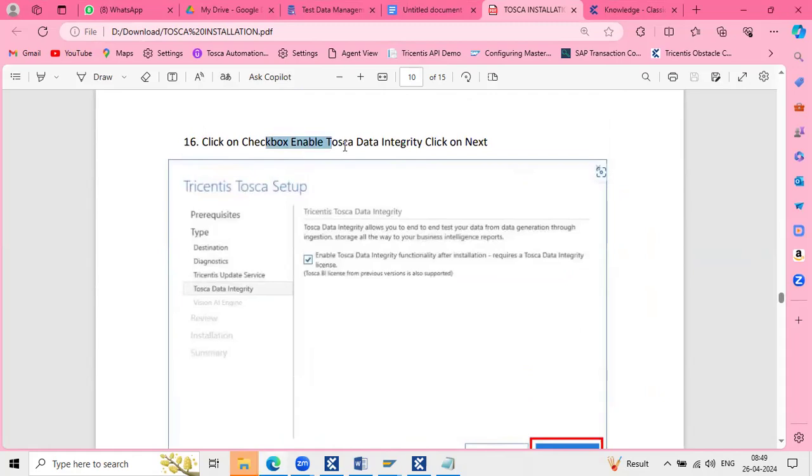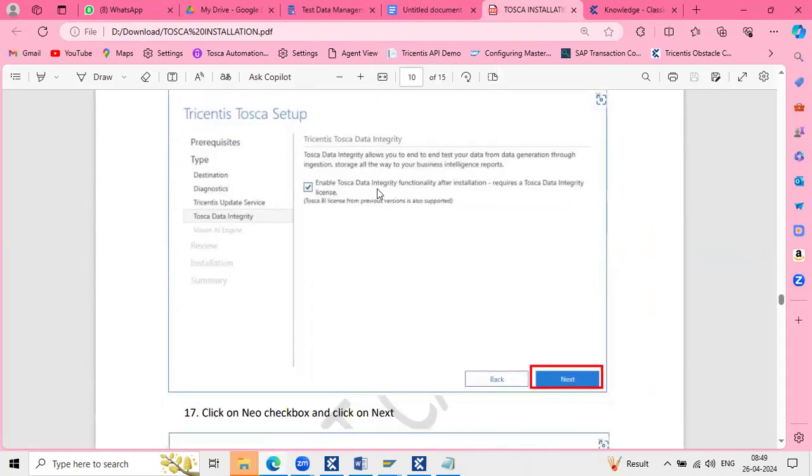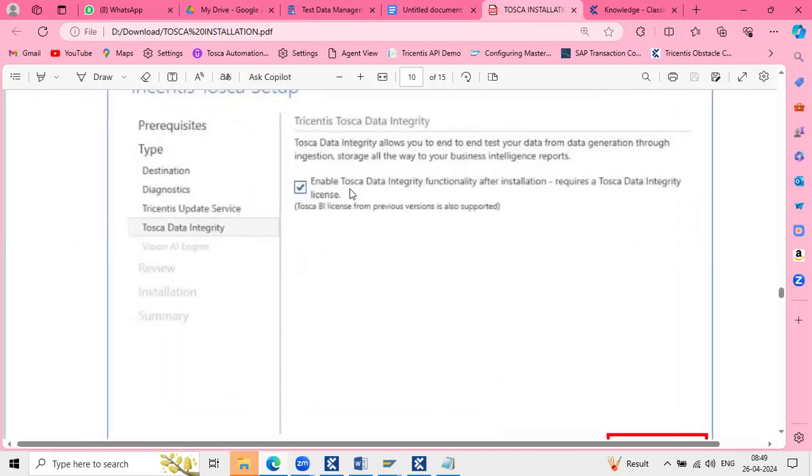Finally, click on the checkbox, enable Tosca Data Integrity, and click on Next. So this is Data Integrity, team. This is part of the Tosca installation only. Why is this required? This feature is only to do the automation of ETL testing, big data testing, Snowflake testing. It's completely data side. For those who are working with ETL, big data, Snowflake, to do the testing of those types of activities, we use this Data Integrity functionality from the Tosca point of view. So this is part of the installation.